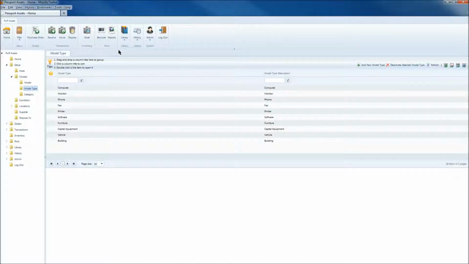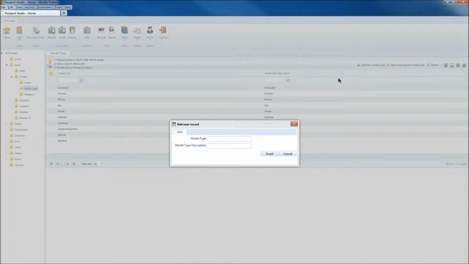Listed on the model type screen are all the different types of assets that you can track within the system. If you need to add additional model types, come over to the Add New Model Type button on the top right and select it. Next, you'll fill in the model type as well as the description for that model type. Once you've filled those in, click the Insert button.